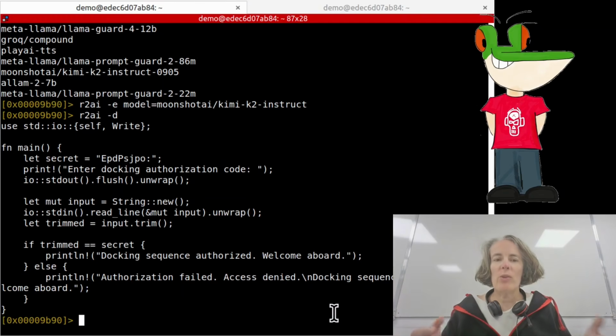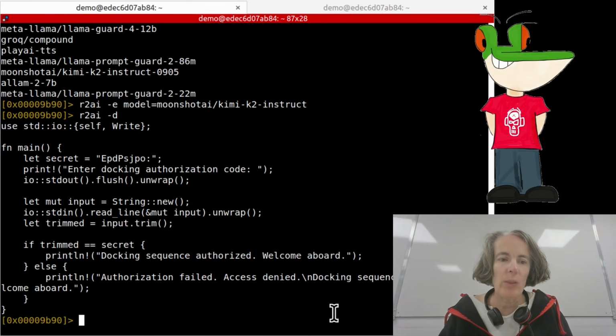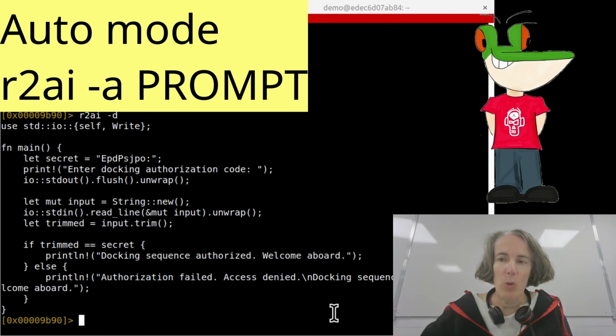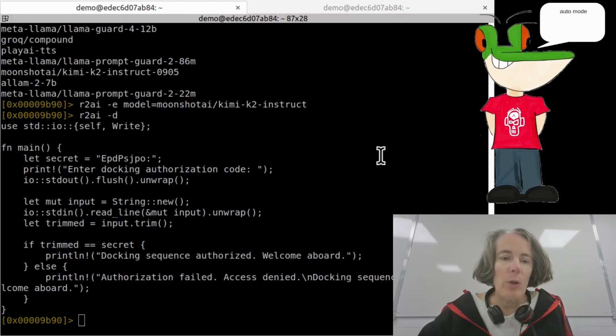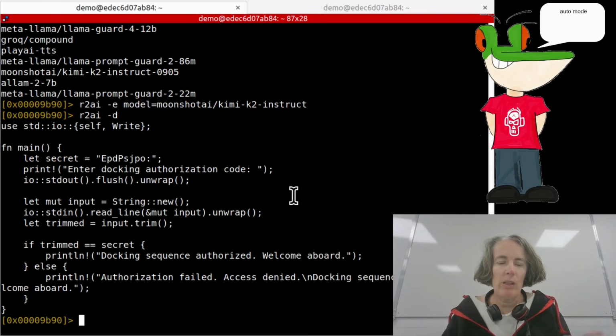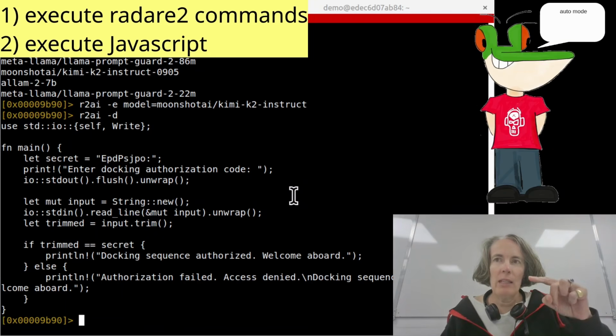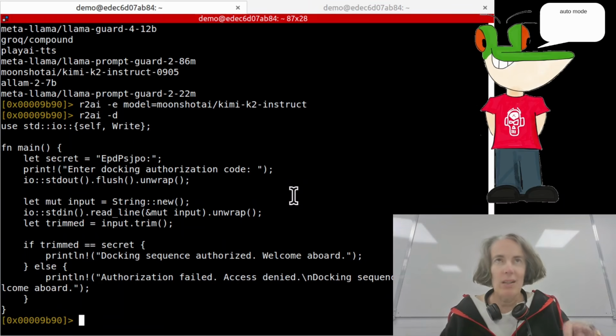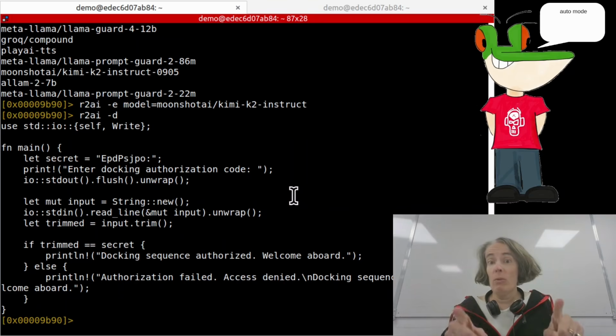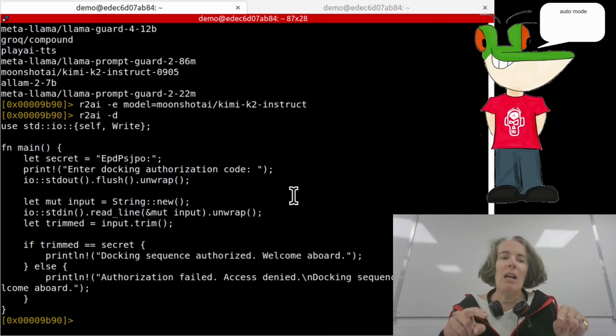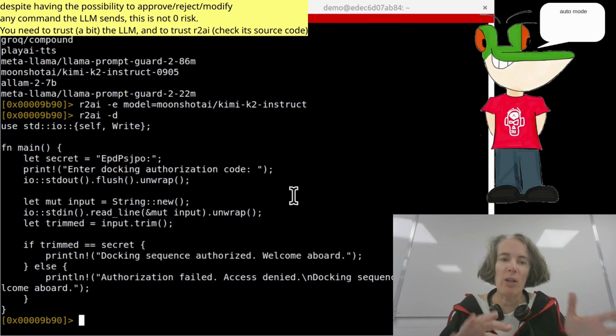Okay, so we're going to try and find out what is happening, and to do that we are going to use the other mode that we can have in r2ai, which is the automatic mode. Now, the automatic mode is extremely powerful because it allows the LLM to use tools that you have on your host. With the automatic mode in r2ai, you are allowing the LLM to use your radare2 and also to execute JavaScript programs. Now, you might be a little bit scared, and you are right too, but we will see how we can approve, disapprove, or modify what the LLM wants us to run on our host.